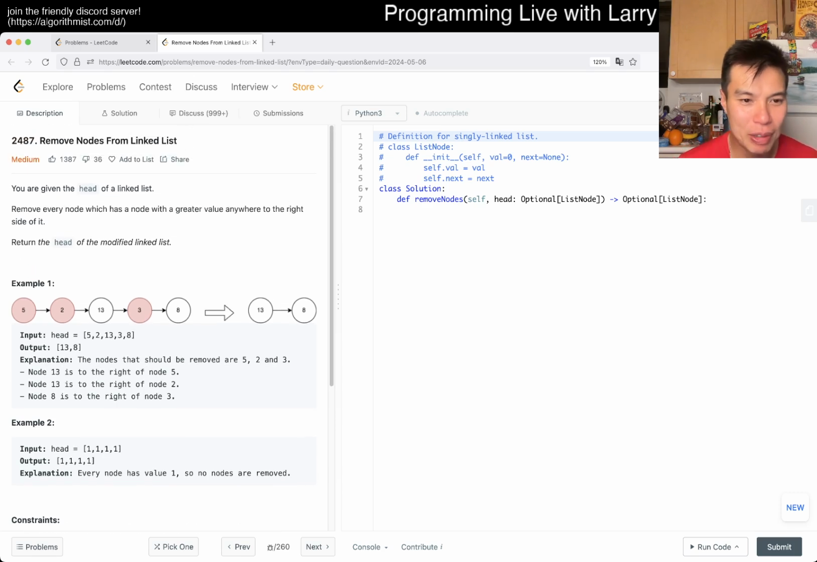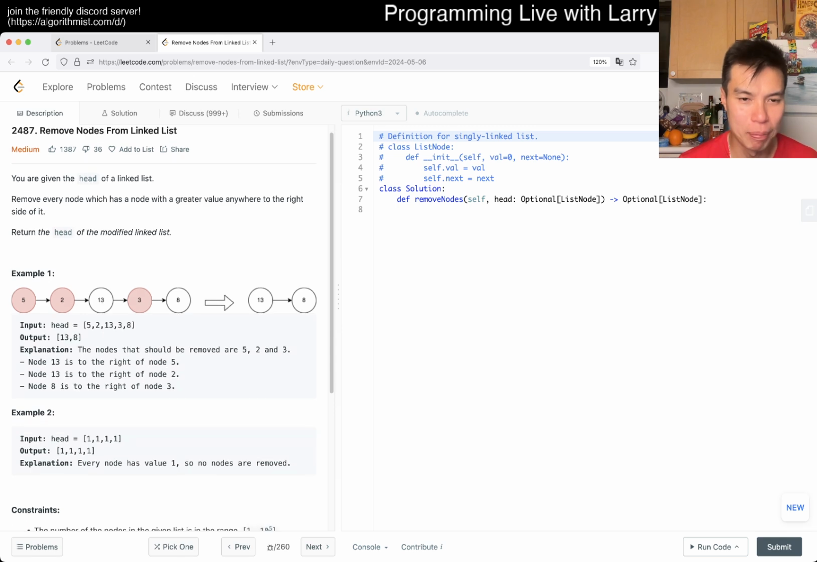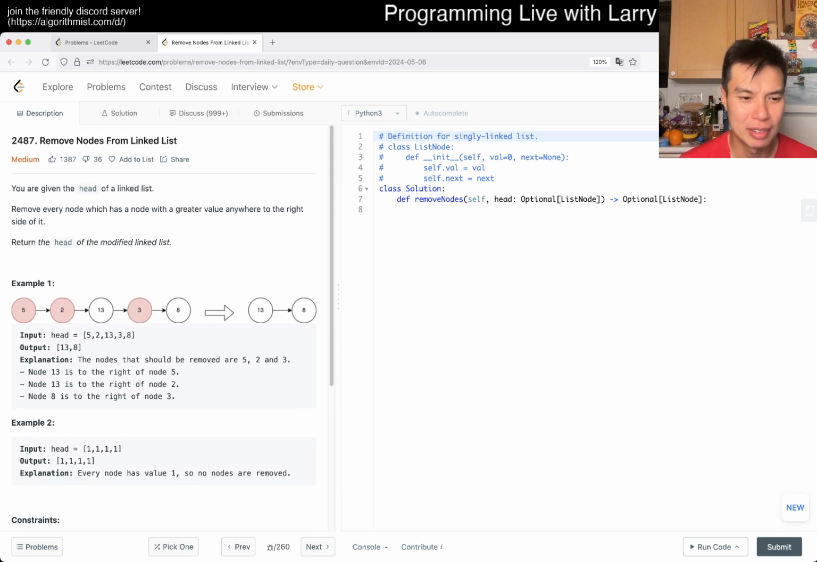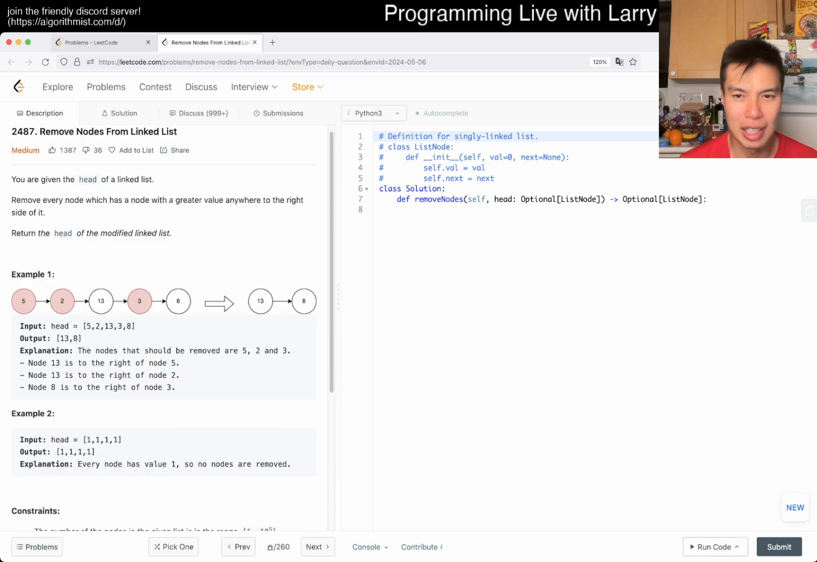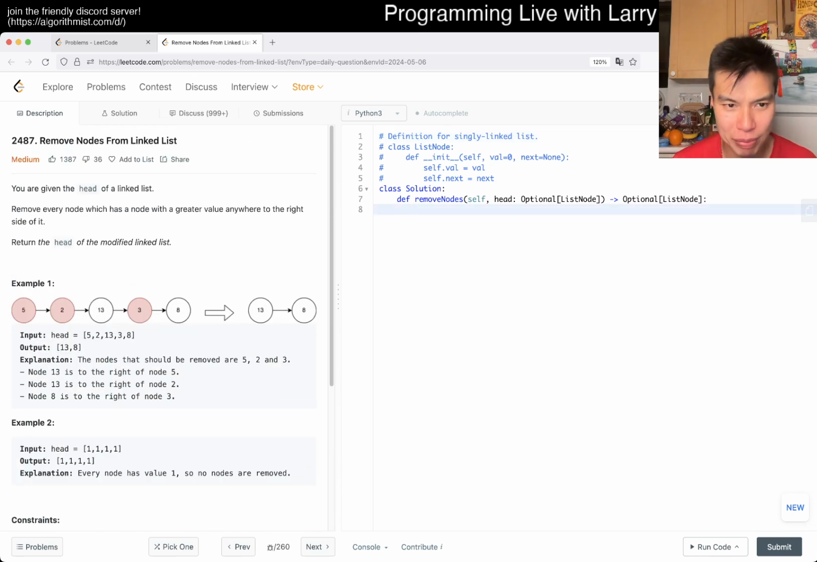But okay, so you want to remove a node in which the next node is smaller, right? I mean, it should be pretty straightforward in theory, but it's still very annoying to do. The first thing we're going to do, I always just write a sentinel. I call it new head. I don't know why.